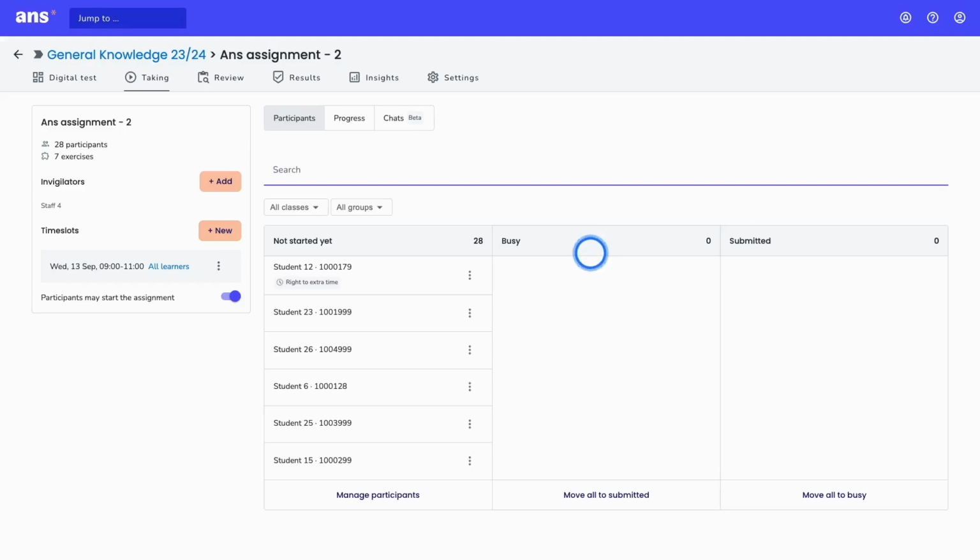Now, of course, it's up to the students to then take the assignment. And the next step for you as an instructor would be to review and grade the assignment.